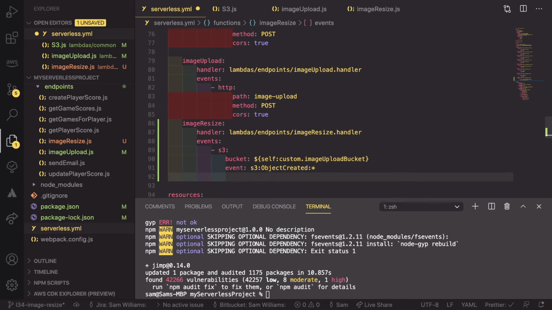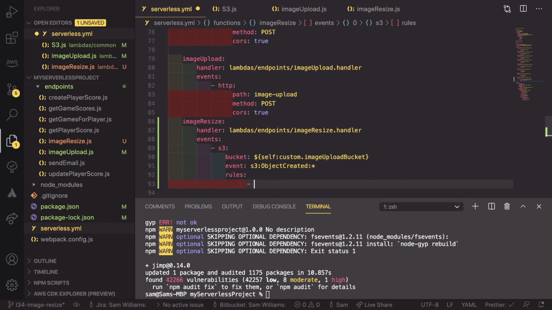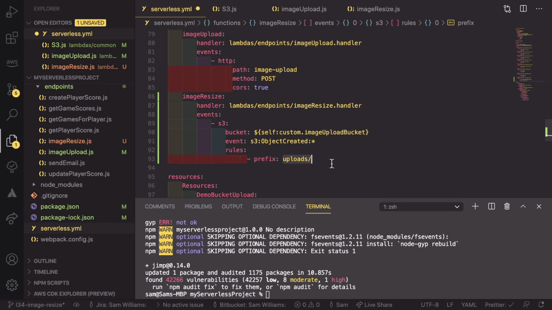As well as that, you can define even more rules to limit the things that trigger this. So we can actually add some rules, and our rules can be anything. In our case, we want to say that we only want to trigger this if the file has a prefix of uploads/. What this is going to do is make sure that it only runs once. If we didn't add this, we'd upload our file, our new image resizer would create a new image inside this bucket, which would then re-trigger our resize and would then loop back over.